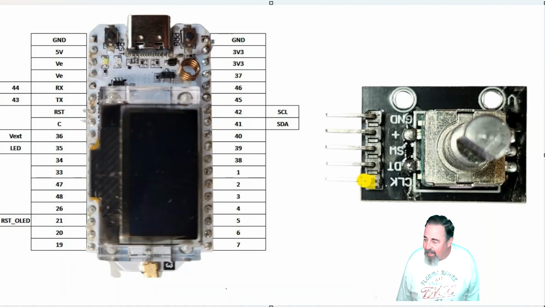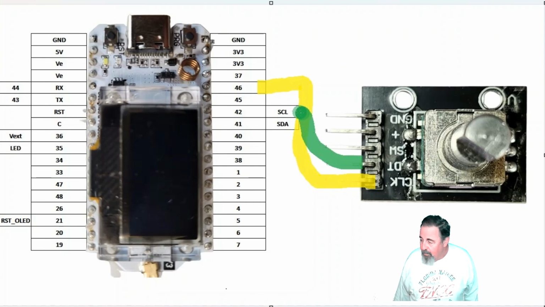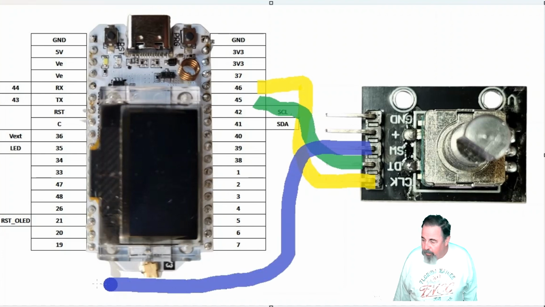Remember the Heltec WiFi 32 V3 has four open pins that you can use for anything. That's 45, 46, 47, and 48. So I'm hooking clock to pin 46. We'll hook DT or pin B to 45. Now let's get the blue wire here, and we're going to hook the switch all the way on the other side to pin 47. There we go.